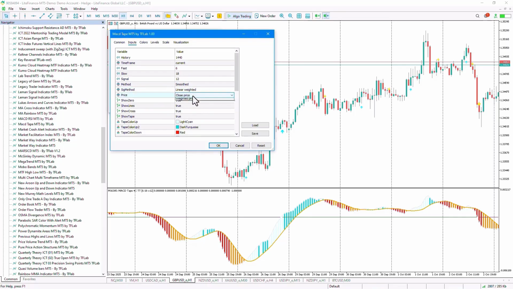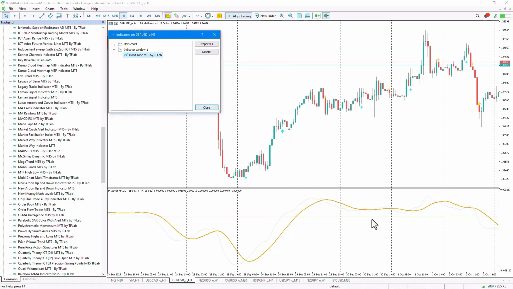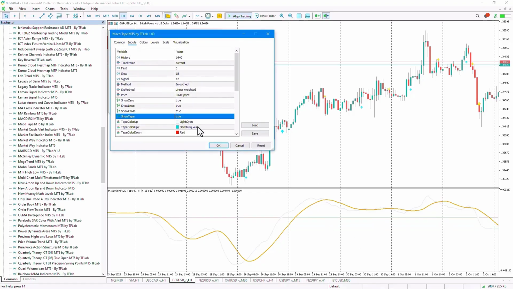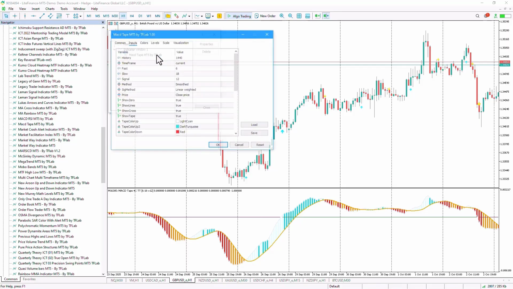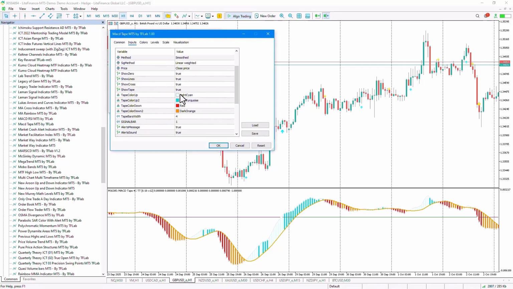In the next input, we can set the price basis for the calculation, choosing from the available options here, which include close price, open price, high price, low price, median price, typical price, and finally weighted price. In the display section, we can enable or disable the display of the 0 line, the line cut, the cross status, and finally the tip values. For example, here I disable the display of tip values, and as you can see, it no longer shows the values for me. By enabling this option, we can activate the values here.